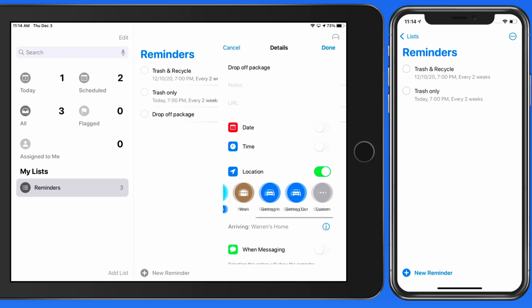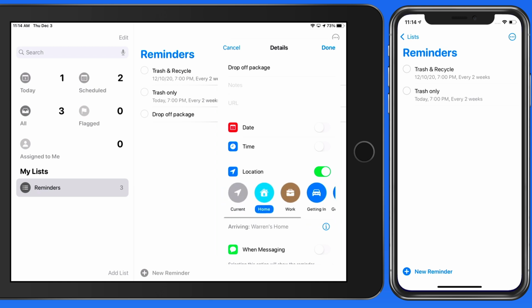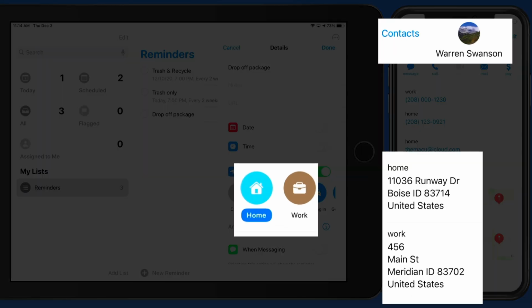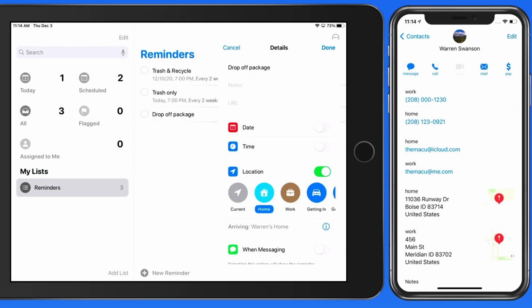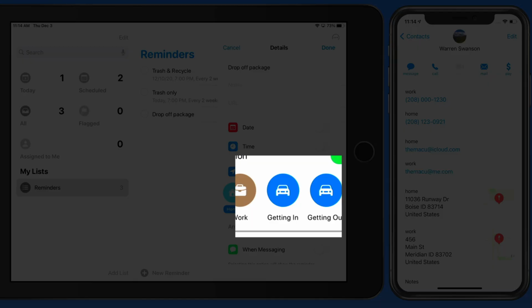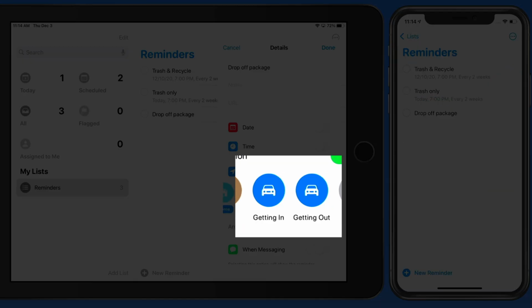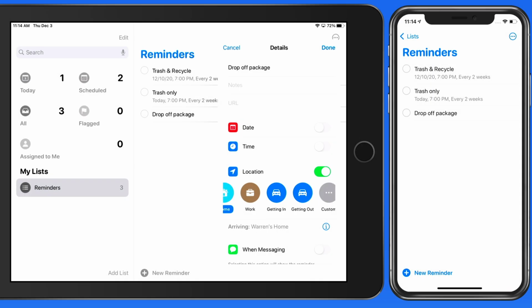In here we have some preset options that can be used for the location. I have a home and work address set up for myself in the Contacts app. So that's where these 2 options are being pulled from. We also have options for getting in or out of a car. This is only going to work if your iPhone is being synced with your car via Bluetooth.